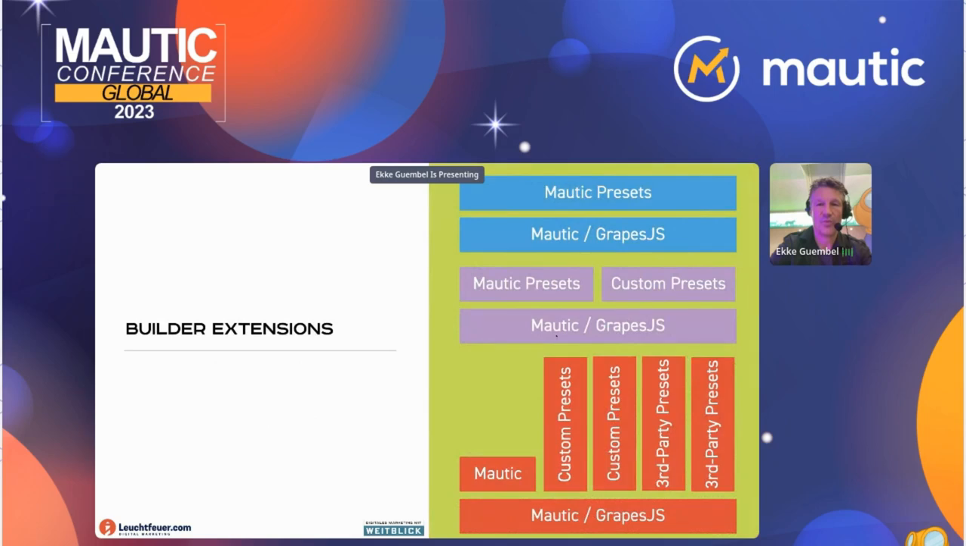How could we change that? How could it look much better in the future? Well, this is what you would dream of. The blue part on the top is what we have today with Mautic and Grape.js, and then we have the Mautic Grape.js presets on top of it. So that's where we are today. And if we want to do anything, as I just showed you, you have to patch the Mautic Grape.js presets and replace it by your own thing.